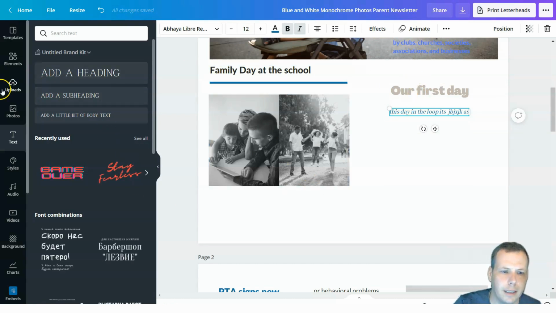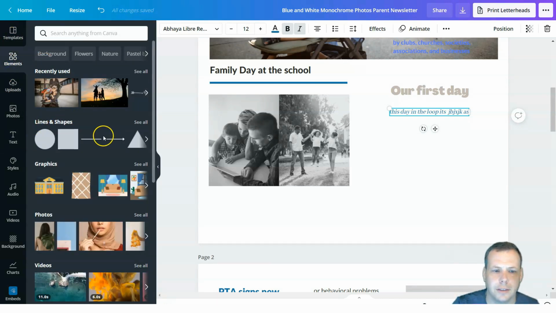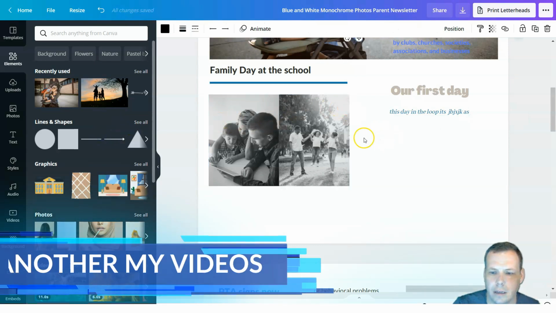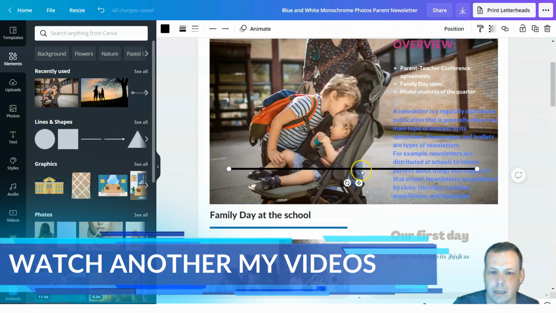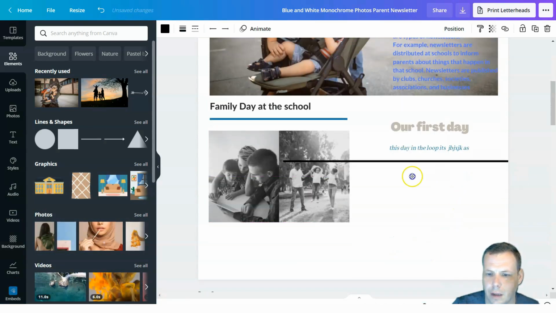If you want to create a line, come up to Elements, and you're going to find Lines and Shapes. You can just click and it will show up right here, or drag and drop it again. Now of course, it's huge. Don't worry. I'm going to make it smaller by dragging it down, and I'm going to move it right here.